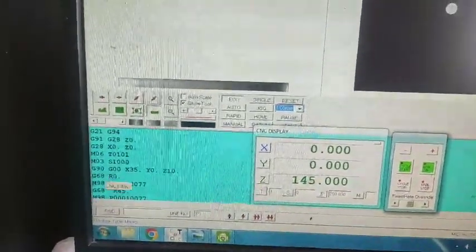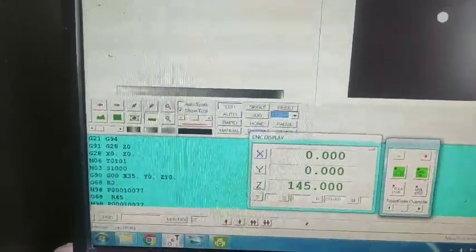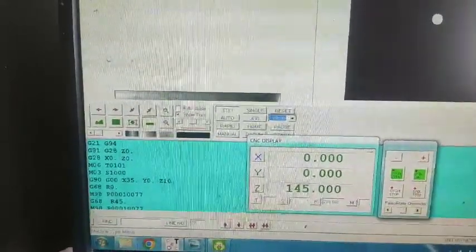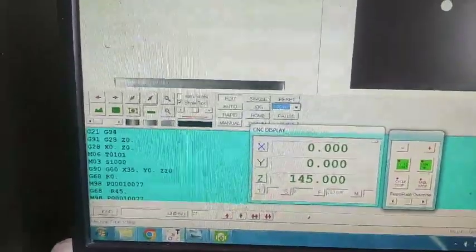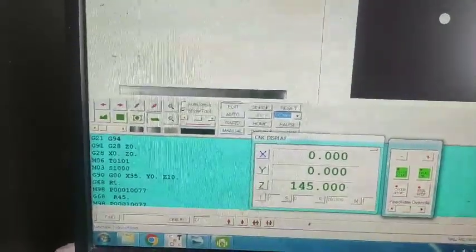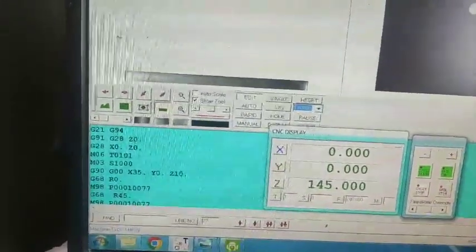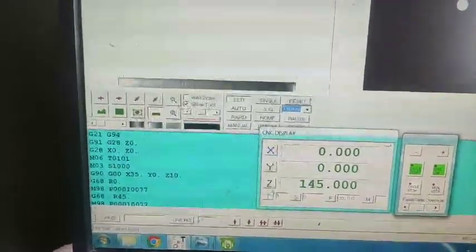So G68 is the code, and this is the R, which means the rotation angle. At what angle the hole is going to be placed on the pitch circle diameter, that angle we have to use. First I am using R0, which means the first hole will be at 0 angle. Next I am using M98. This command is used to execute the sub program.